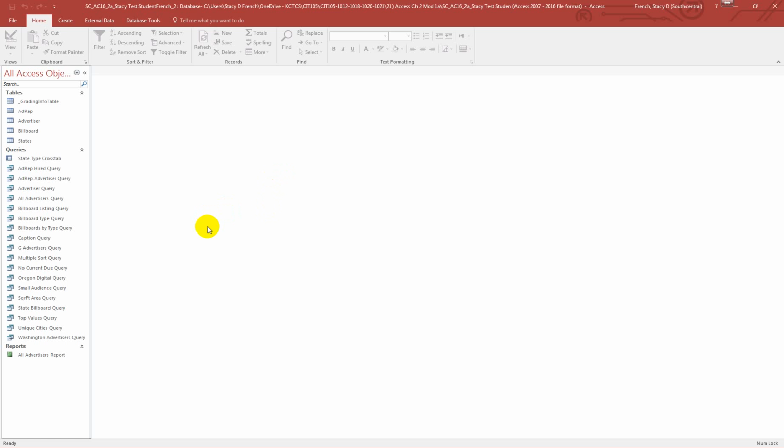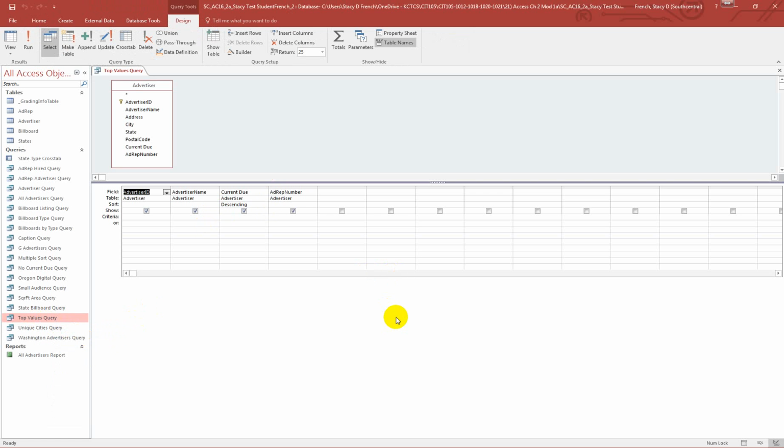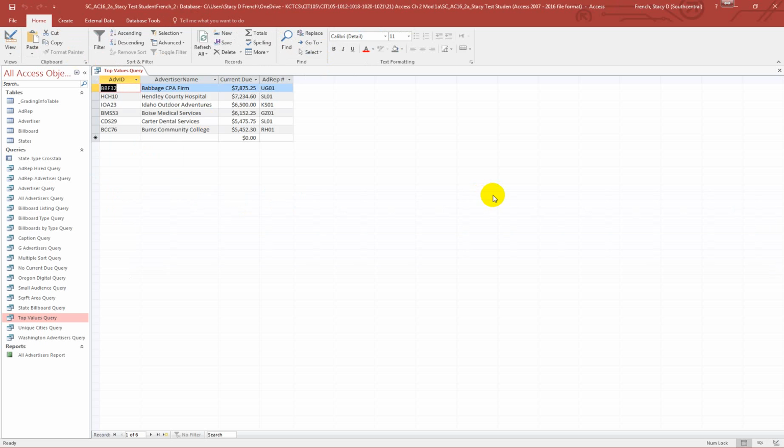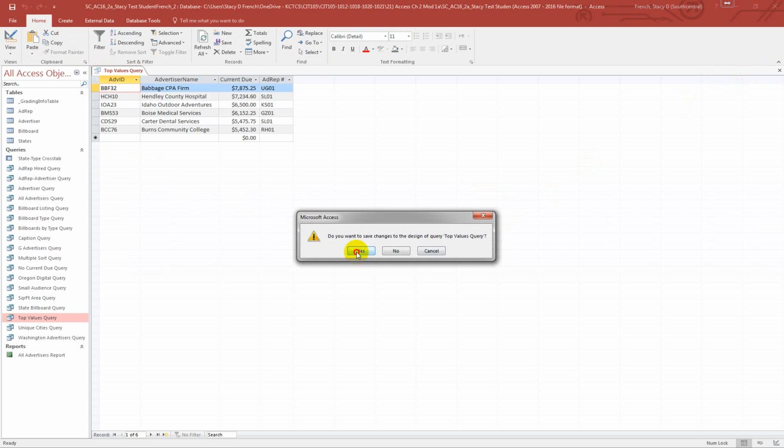Open the top values query in Design View. Change the return value to display only the top 25% of the records. Let me reopen my instructions. Okay, so what I did was I went in and added descending and clicked on current due, and then hit the return value, change this to 25%. Then when I run it again, I get a different result. So exit, save.